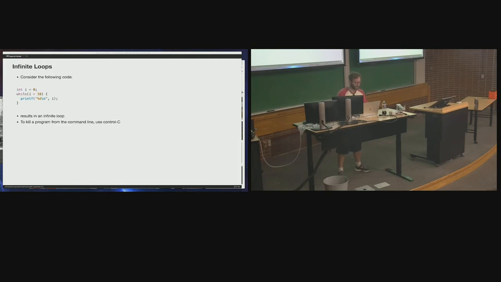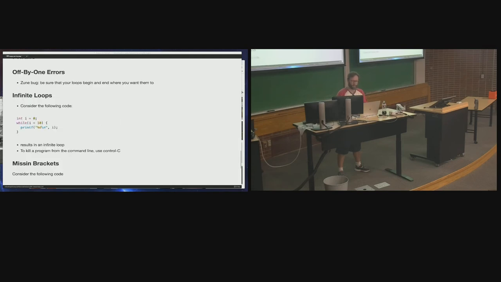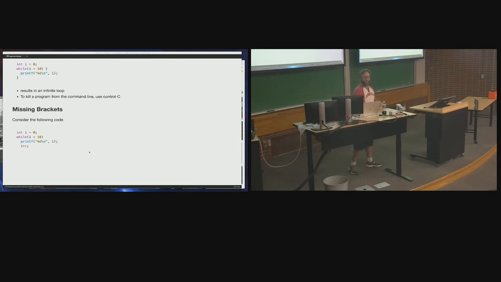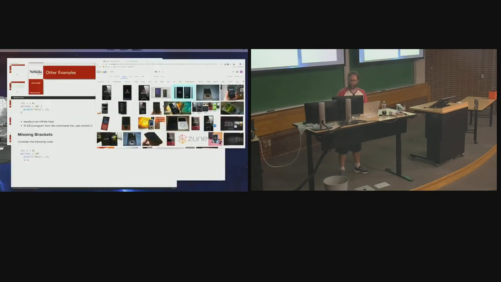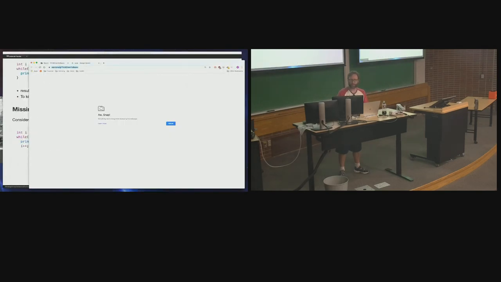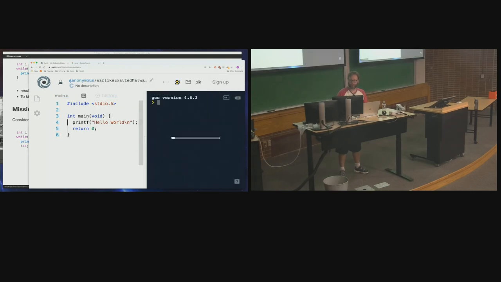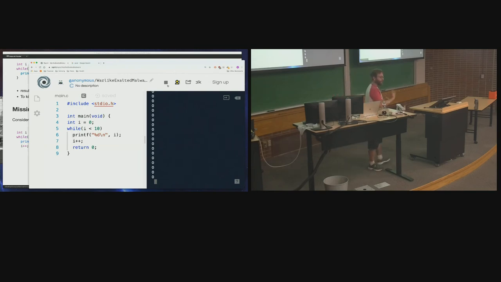You also have missing brackets. So consider the following piece of code here as our last piece of code for the day. What does this do? Everything looks fine. Let's test it out in the REPL. Let's find out what happens. Zero, it's printing zero over and over again. Why? Yeah, what did I forget? I forgot my curly brackets. Opening curly bracket, closing curly bracket.